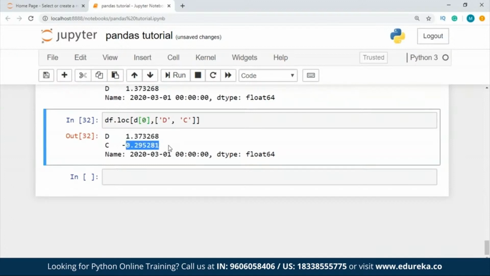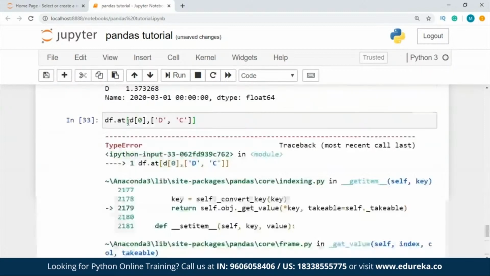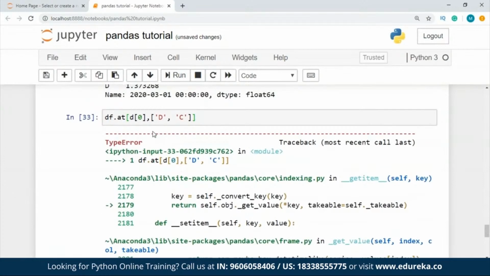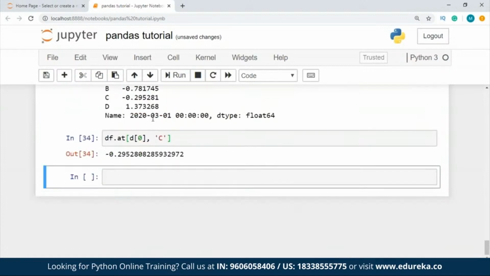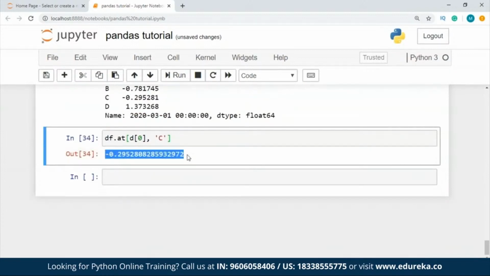For getting fast access to a scalar, you can just write df. Instead of loc, we can just write at. Okay, we have an error, guys. I'll just remove this. And let's see if it works. Yes. So I'm getting the exact value at the 0th row at the column number C.